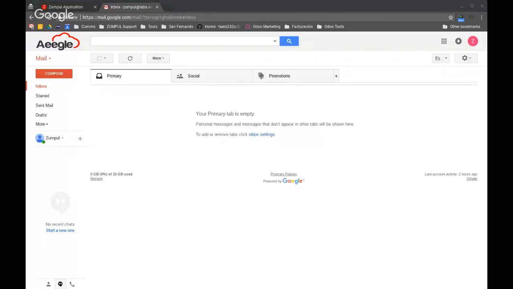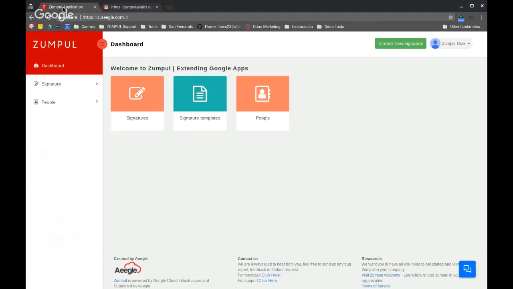For the first signature that we are going to create, we are going to use a predefined template that is in the templates gallery in the application. So right now I'm in the application, and with this process, what I want to show you is how to create and apply a signature in less than 5 minutes with Zumpul.